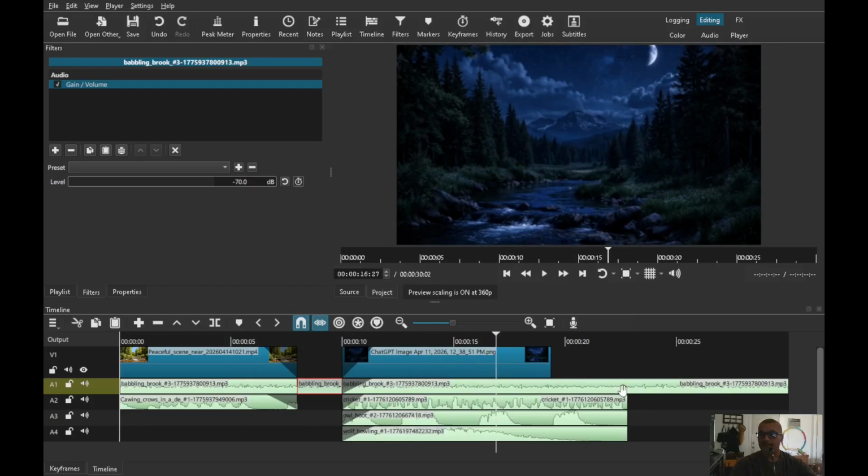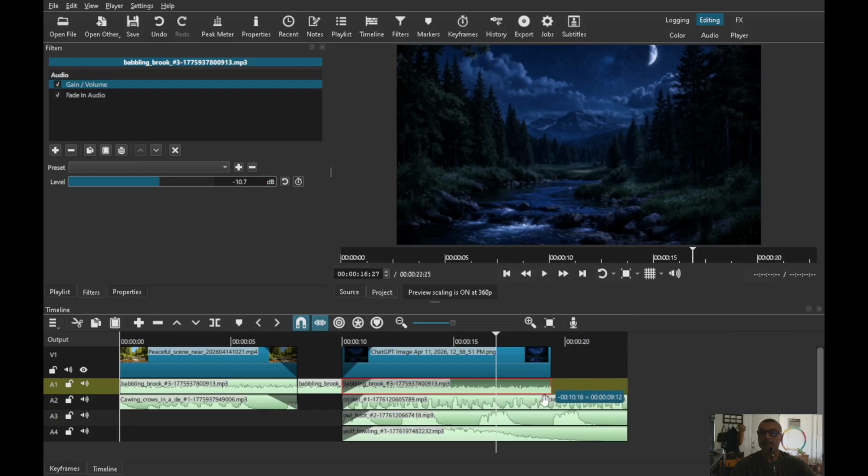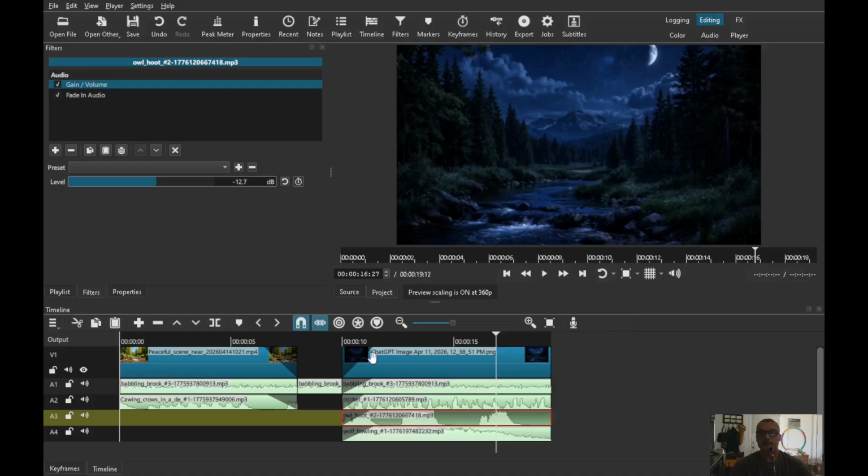And finally, all I have to do is shorten these clips to match the end of the clip here and of the image clip. And there it is. And when you play back the final project, this is what it's going to sound like and look like.